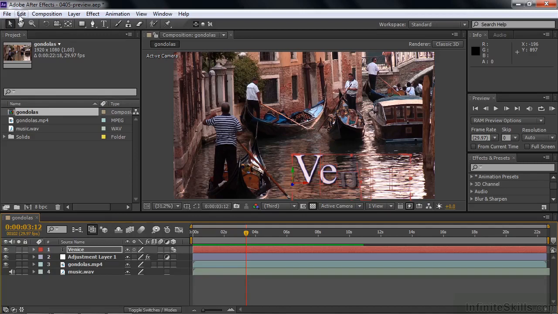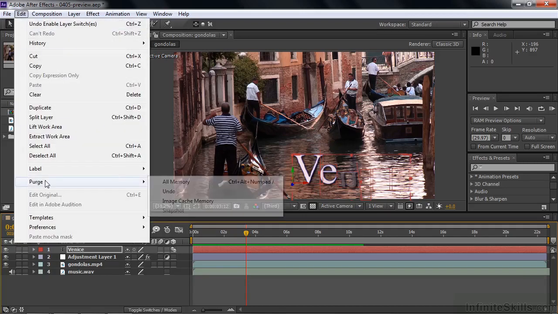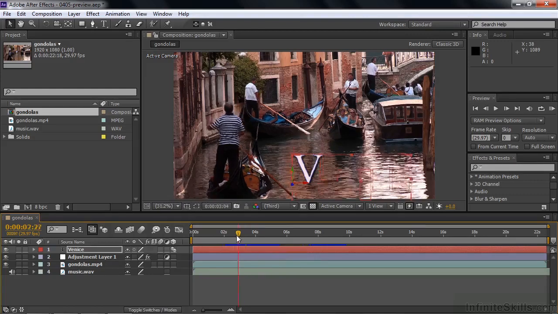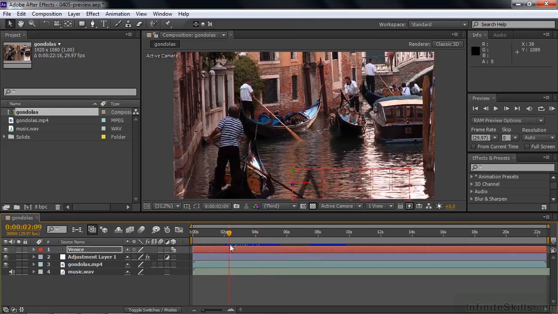To do that, I go to Edit, Purge, Image Cache Memory. I'm going to click that, and the green thing's going to go away. But behind it, there's this blue stuff. The blue stuff indicates that you have now stored this preview on your hard drive, such that if I drag through here now, it'll play pretty smoothly off of the hard drive.